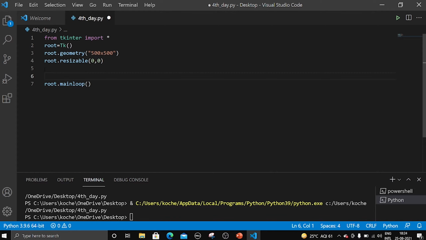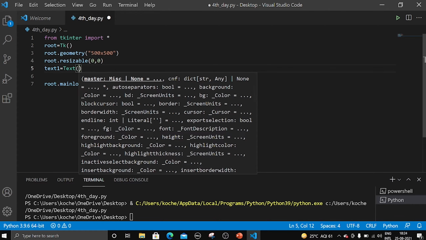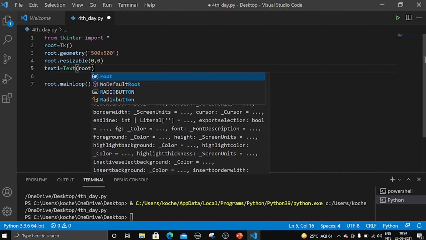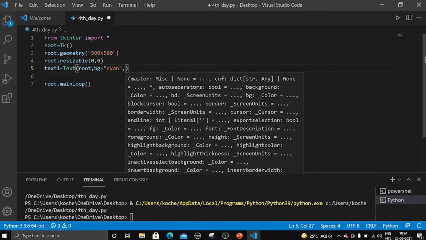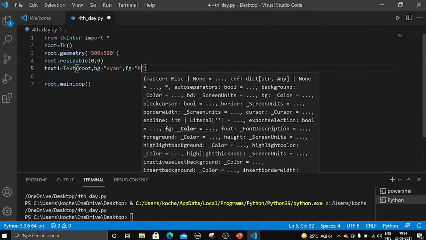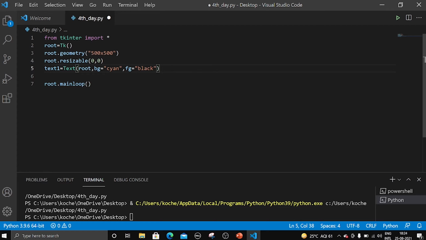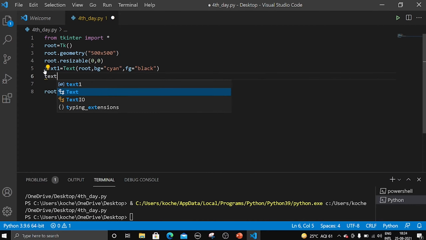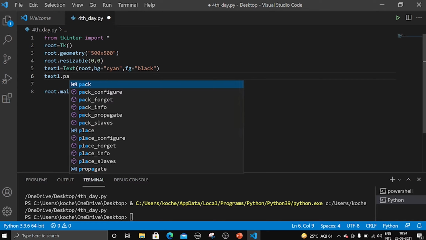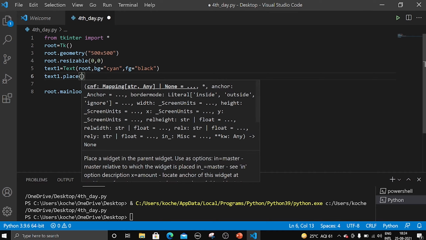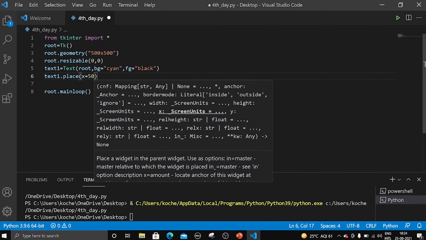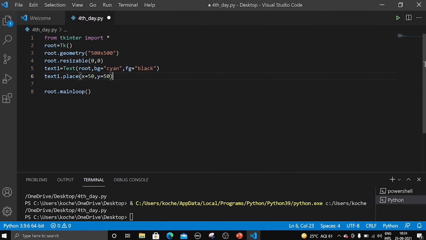So let us take text1 equal to text, and let us write root, and let us write some background colors. Some background color cyan. Cyan is nothing but sky blue, and FG let us write as black, and text one, we need to pack it, right? We need to pack or place or anything. We need to do, or else it will not show under the window, right? Let us write x equal to 50, y equal to 50, right?